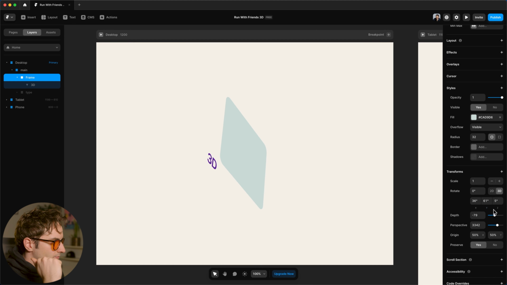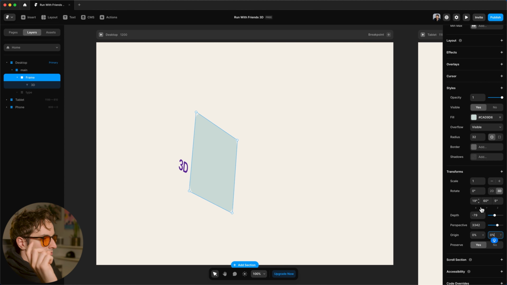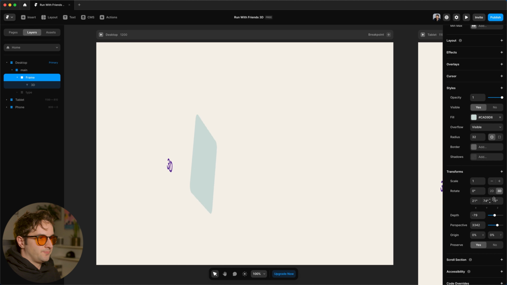And then origin. If I have this at 50-50 as the default, basically that's the origin, the anchor point of where these elements are being rotated in 3D space. The X is 50%, Y is 50%, meaning it's anchored to the middle, right? So if I'm rotating this, it's anchored from the middle. If I change this to 0, 0, now it's anchored from the top left. So you'll see the top left is staying where it is, and it has a doorway effect almost now, right? So you can manipulate these numbers to play with where it's being changed from.